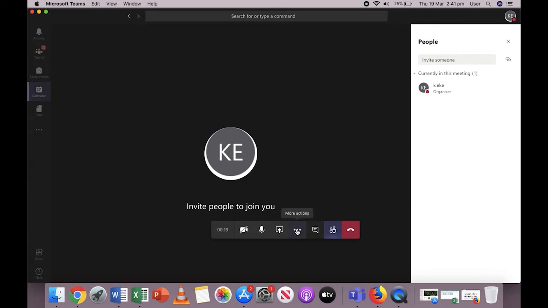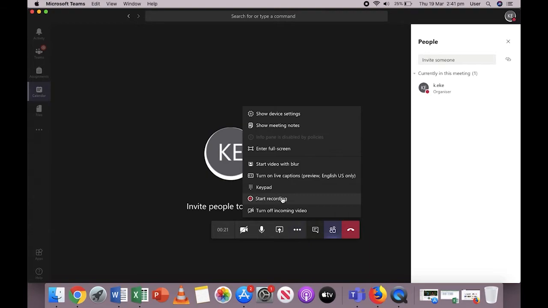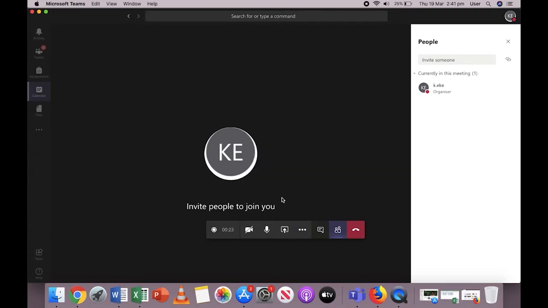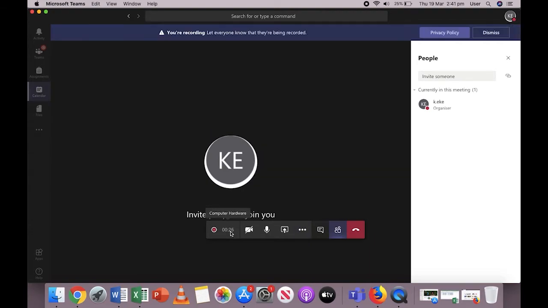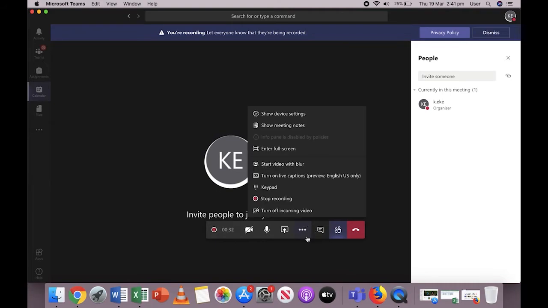To record the meeting, click More Actions, then click Start Recording. You can see that it's now recording the meeting. At the end of the meeting, either choose Stop Recording so it doesn't record the bits where you're closing your windows, or just hang up.